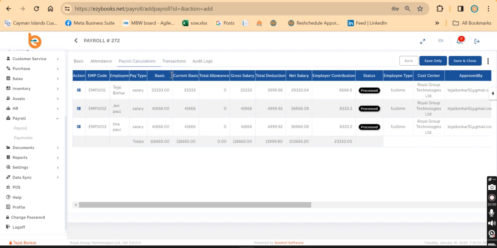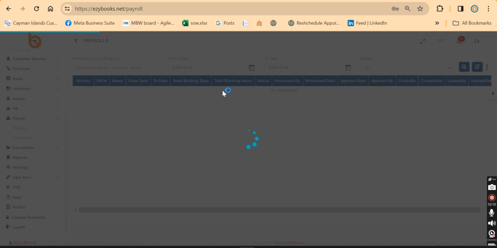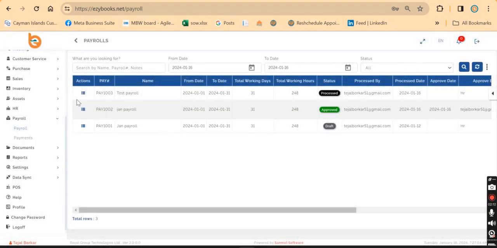You can check your payroll transactions in this Transaction tab and audit logs in the Audit Log tab. Just click on back. Your payroll will be created successfully and you can easily edit, view, print, and delete those entries through these actions. You can also approve your payroll and mail your payroll through these actions.